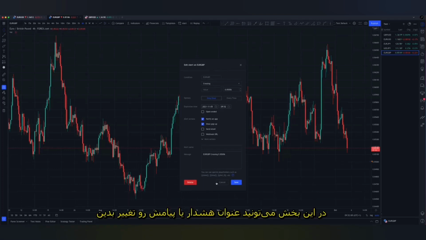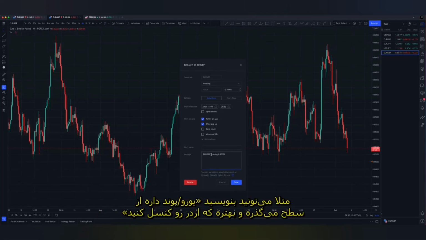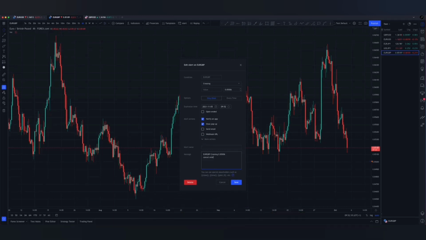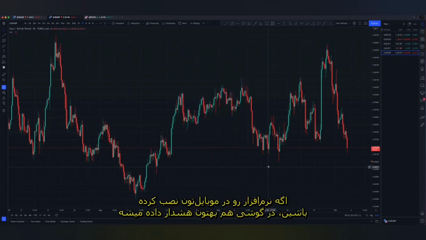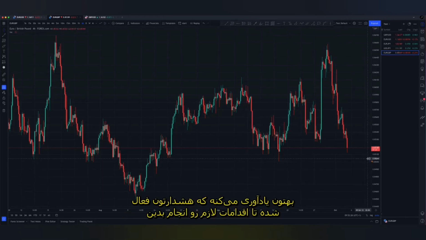Essentially this will ping up. You can change the alert name here or the message. You could say euro pound, it's crossing this level, and you might want to say to yourself, if you need to do something, cancel an order or whatever, you can put a little message in there. Because if you have the phone app downloaded, that will also populate as a notification on your phone, and remind you of why you had that alert set there.